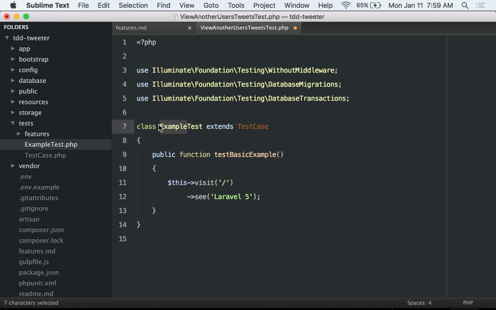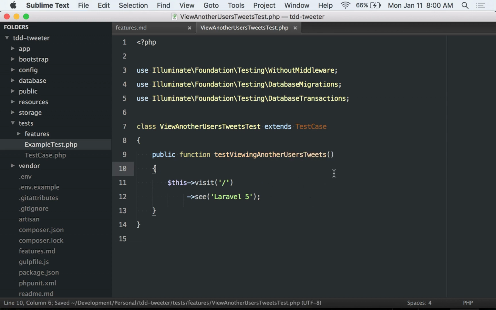So let's update this test name. View another user's tweets test. And we'll just call it test viewing another user's tweets for now. So how does the system need to be set up for this to work? We're going to need there to be a user and that user is going to need to have tweets, right?